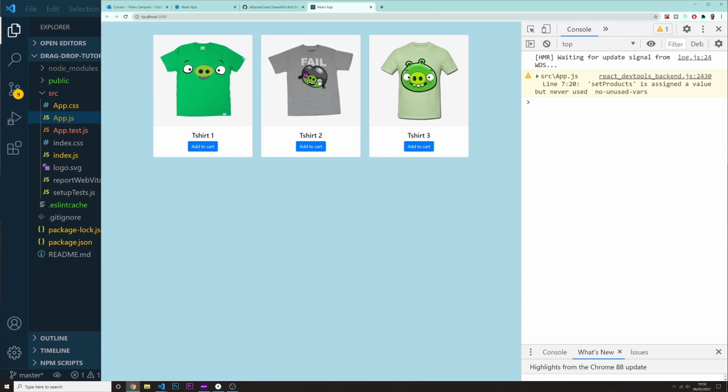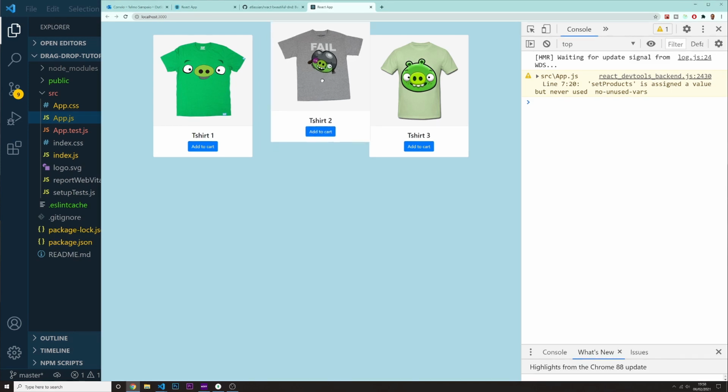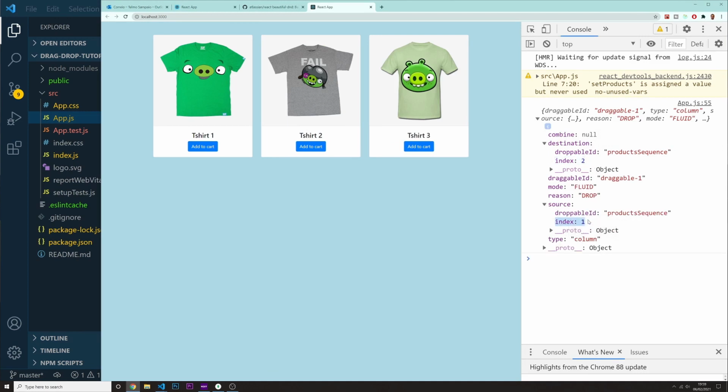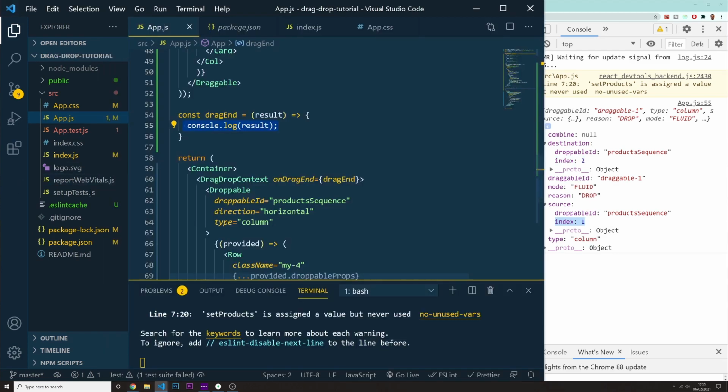I'm going to try now, for example, from this position, which would be the position of index 1, onto this position of index 2. Okay? So destination, index 2, correct? And where did we start? This is the source, index 1. All right, so this looks fine. So in here, in this drag end, that's where we need to put now some code.